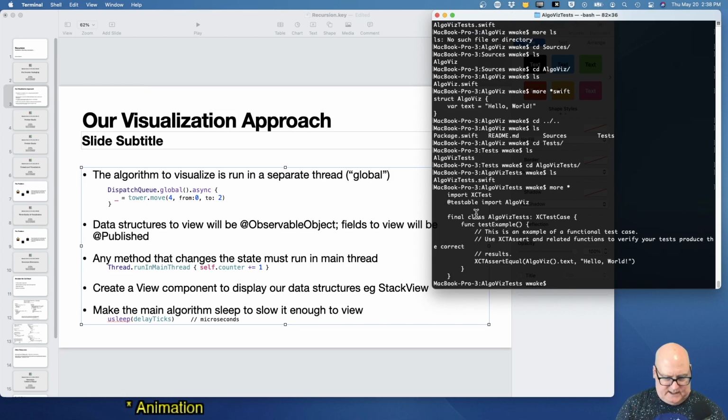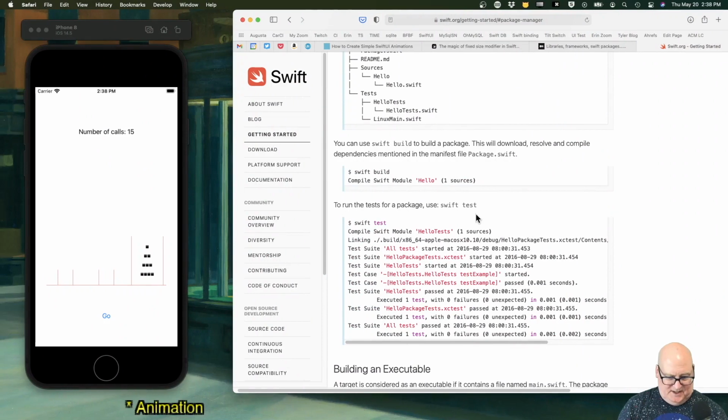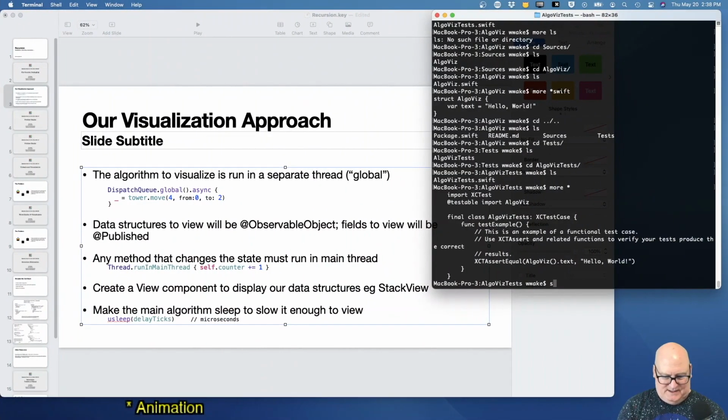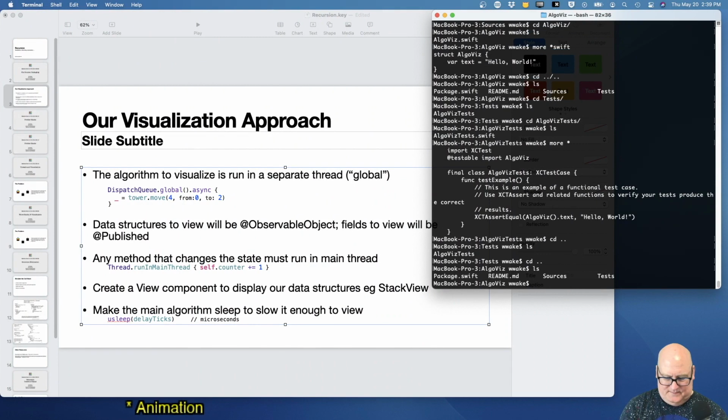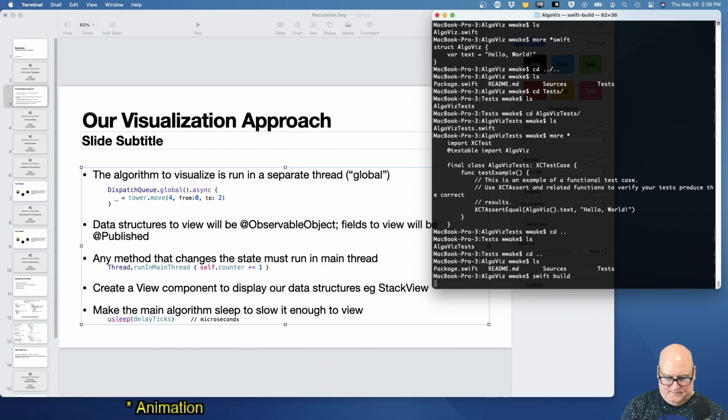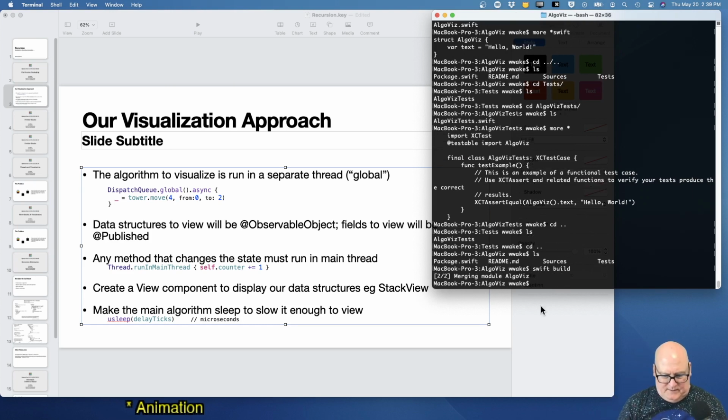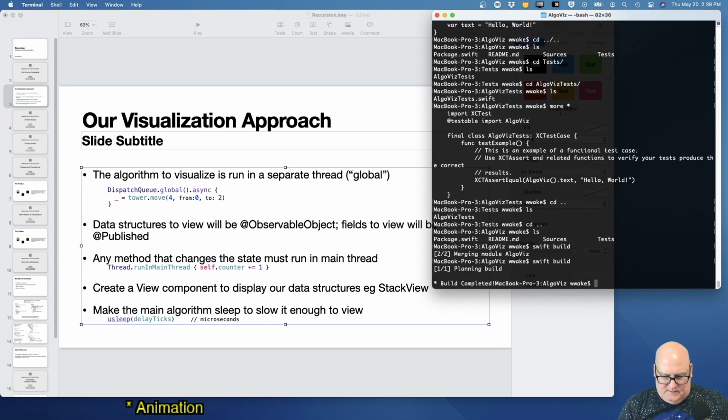Well, that seems like it should work. Swift build. Oh, let me get back up to the top. Oh, there it goes. Okay.